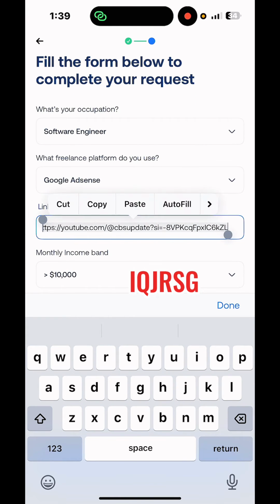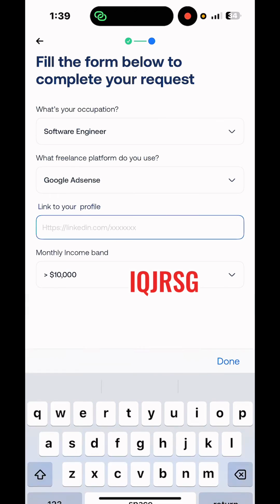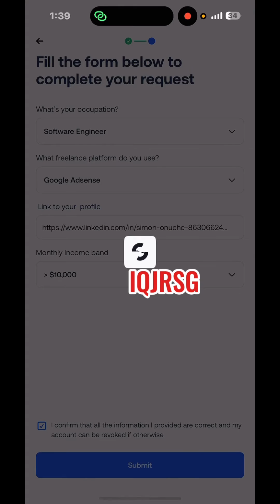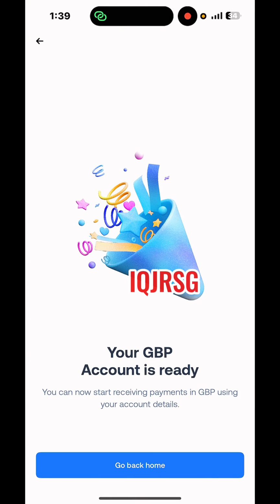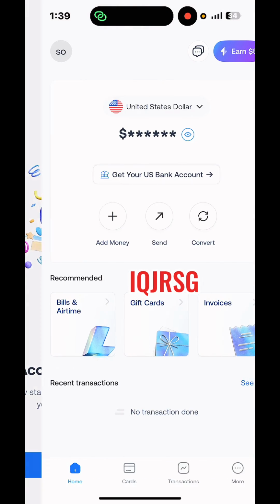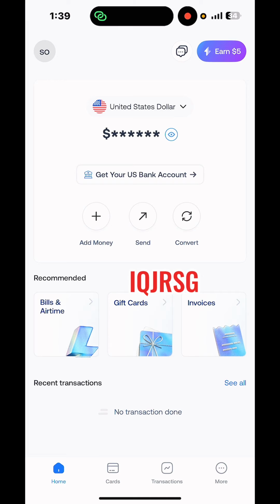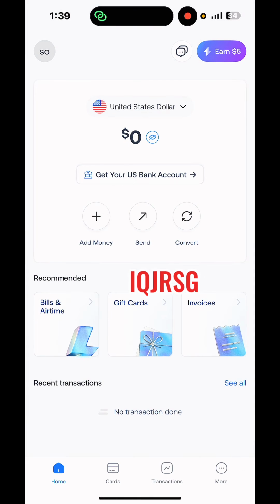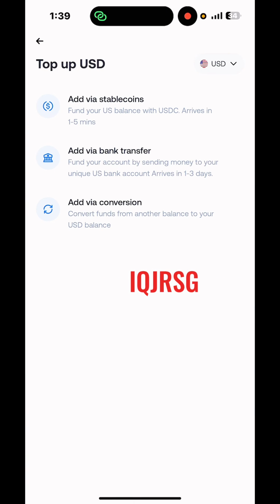Very, very important. So this is it. I enter software engineer, and here they ask me which platform I work with. Then I'm going to choose Google AdSense because I work with Google AdSense, and they are asking for a URL, a website link. They are also asking how much you make. Since you don't know the specific amount you make, you can decide to pick the higher one.